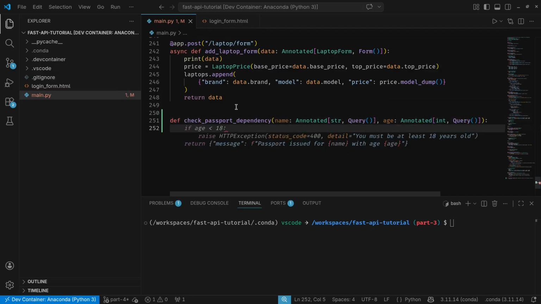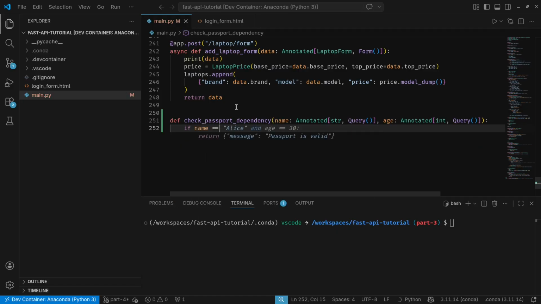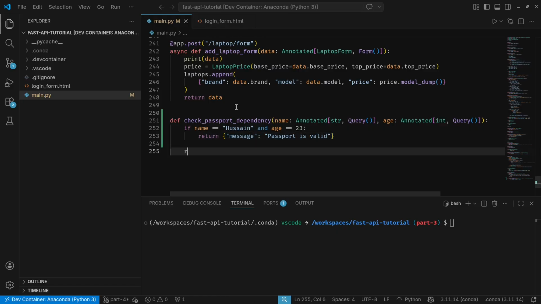Now what we can do here is perform some very basic validation. If name equals Hussein, so basically if it's me, and my age is 23, then I'm going to return a message, passport is valid. Otherwise, if it's not valid, I'm going to raise an HTTPException with the status code of 401. And here the detail is going to be user not allowed on board.